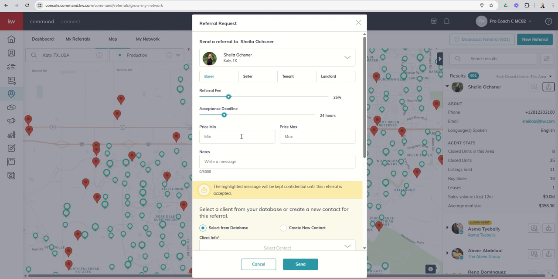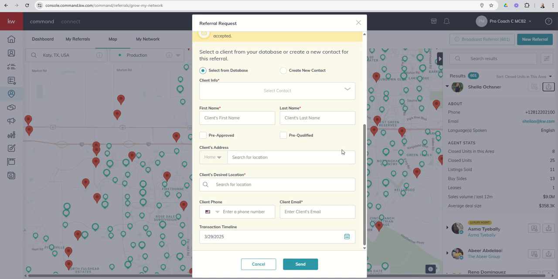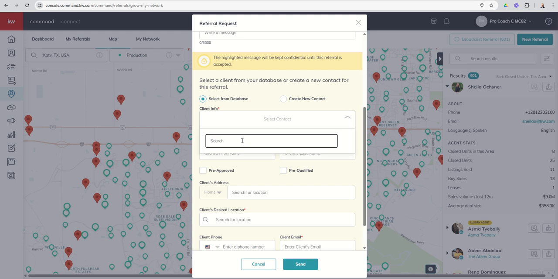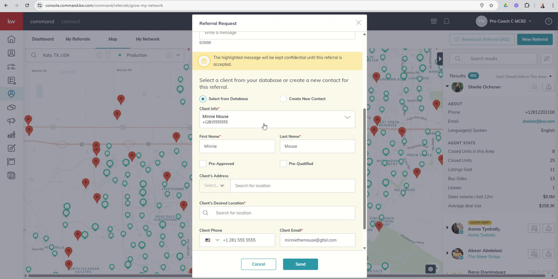I can give her a price point, minimum and maximum, a kind of a ballpark of what they're looking to buy or sell. I can also add notes. All of this information will be public and available for her to read prior to accepting the referral. Anything down below, however, will be hidden until she accepts the actual referral. And this is where I can send over my client's information. So let's say Mickey's looking to buy, or maybe it's Minnie that was looking to buy. I could send over Minnie's information.